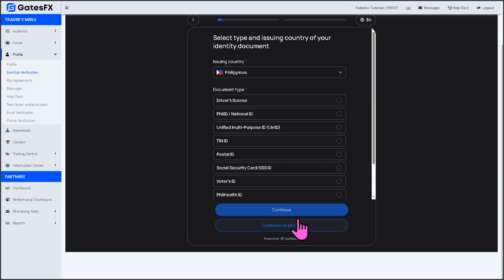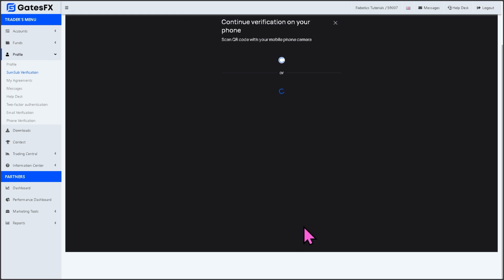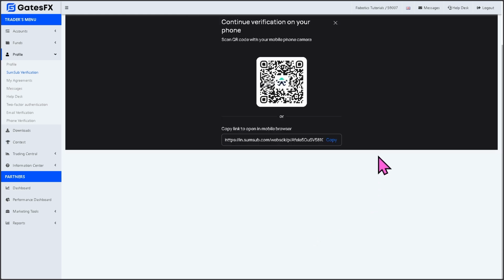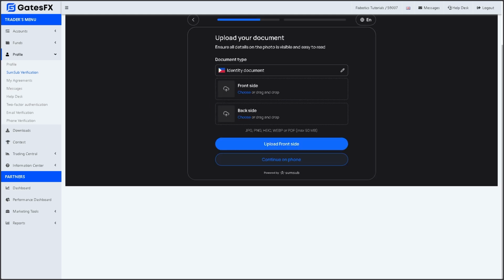If you want to continue here, you can do that, but if you want to continue on your phone, you can do that as well. I can't use my camera since I am recording this video, but if you do, just click that so you can verify your identity using your mobile device. Here you can provide the front side and back side photos of your identity document.